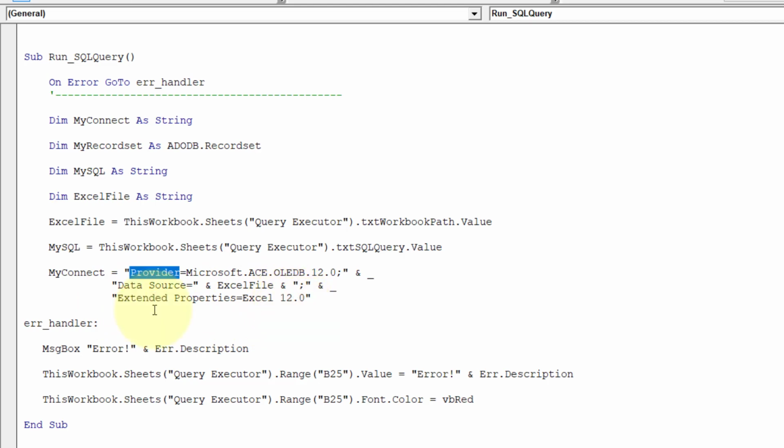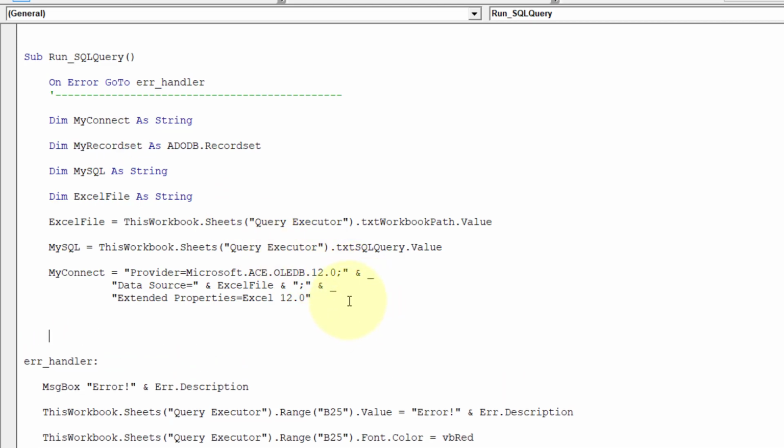Now here we have already declared a variable. As this variable is an object type variable, we will use the Set keyword to set the reference of ADODB. So let's start writing the code, that is Set myRecordSet equal to New ADODB.Recordset.